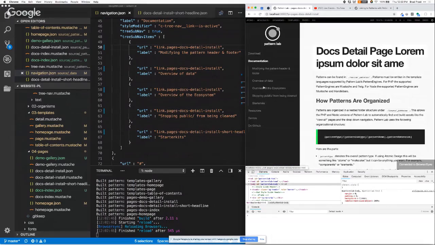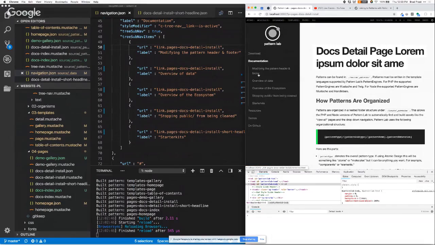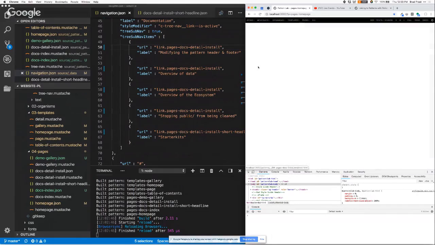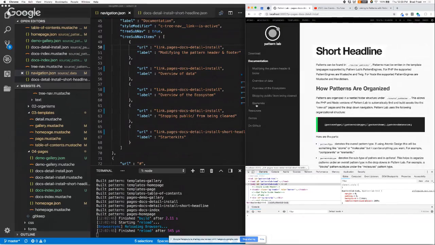Yep, here we go. So now we're clicking through to all these pages. There's my short headline one. There's my other pages. So this is great. So now we actually have more of a working prototype here, right? So this gives us the experience.